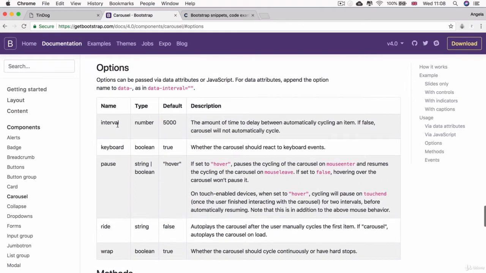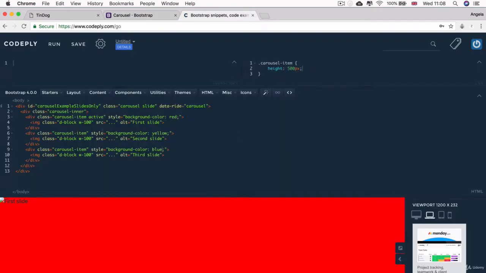We can change, for example, the interval, which is the amount of time delay between cycling the items. Now, the default is 5,000 milliseconds. That's the unit here, even though it's not really said here. So 5,000 milliseconds is basically 5 seconds. Now, if we wanted to speed it up, we can change that interval to, let's say, maybe every second.